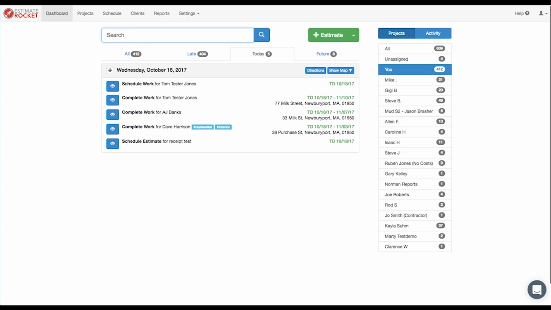Today we're going to talk about tips to save time with EstimateRocket. Hopefully everyone will take away at least one time saver that they can use every day to have more time for work or for play. Hopefully some of these are things you're already using, but our goal is for you to be able to get the most out of EstimateRocket.